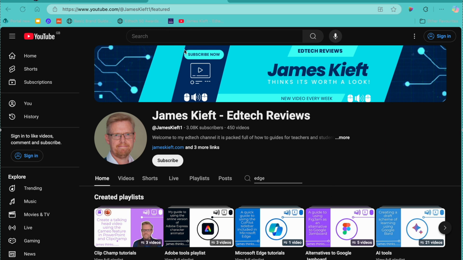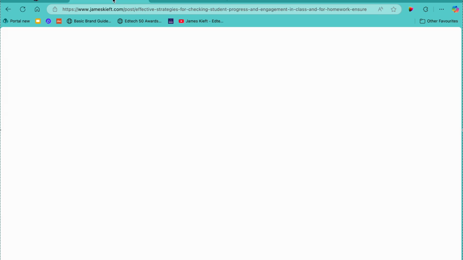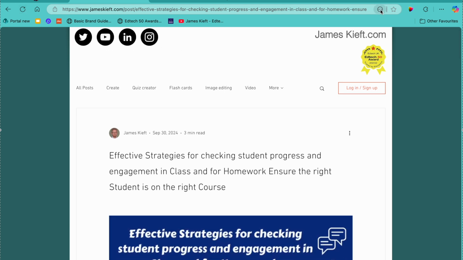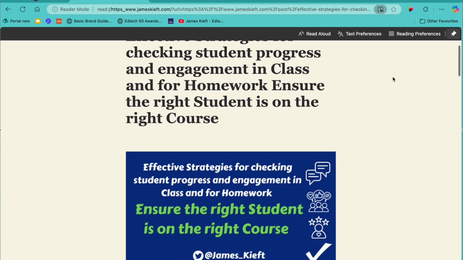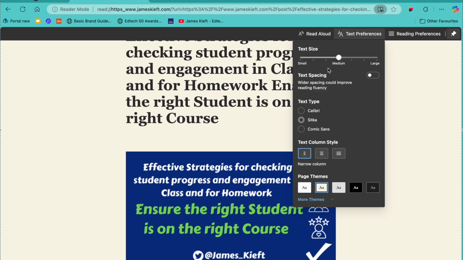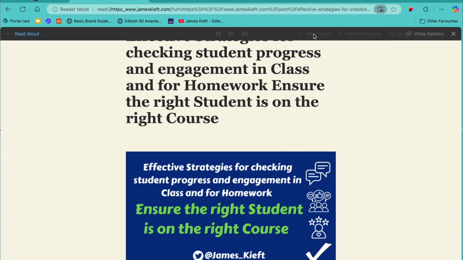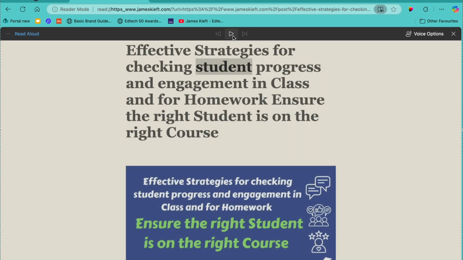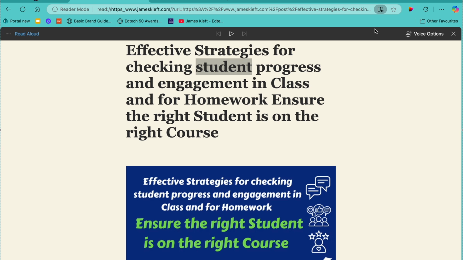So the next feature is the inbuilt immersive reader. If I jump across to a site which has some text on it, you can see, if you click on the dots just at the end of the address bar there, we've got immersive reader and the shortcut for that is F9, or we've got read aloud. So if I click immersive reader, it will change that. I can alter the text preferences, size, font style, color, and column size. Effective strategies for checking. And it will read it for me. So that's a really useful addition, which is just inbuilt into Edge.